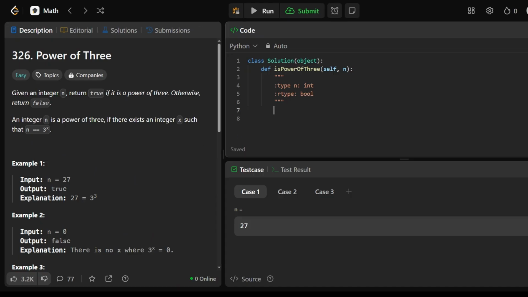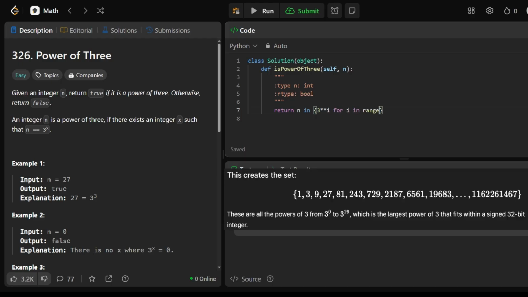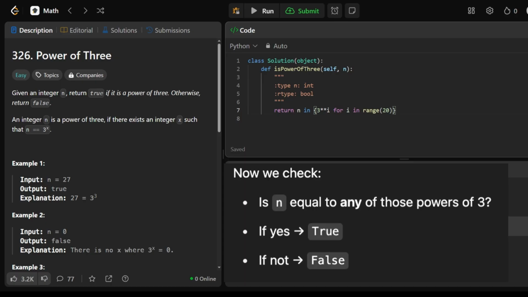All we really have to do for this is a dictionary comprehension. So what we're going to do is return n in, and we're going to do a dictionary of 3 to the power of i for i in range 20. Now, all this is essentially doing is generating a range of 20 numbers that are 3 to the power of i. So you'll get all numbers that are 3 to the power of 1, 2, 3, 4, 5, 6, etc., all the way to 20. And essentially, this will test if n, the variable given, is in that range.